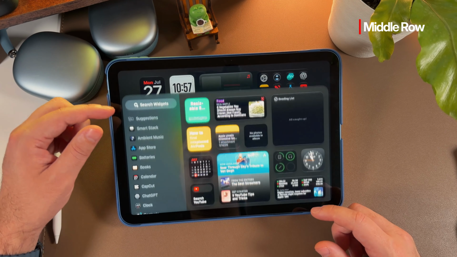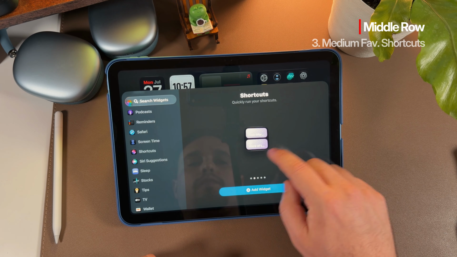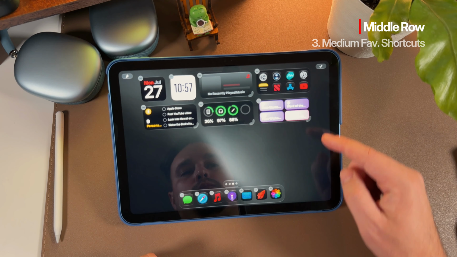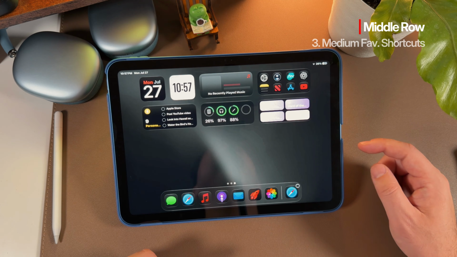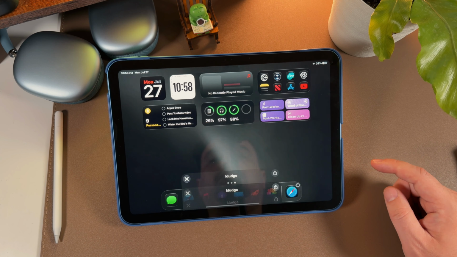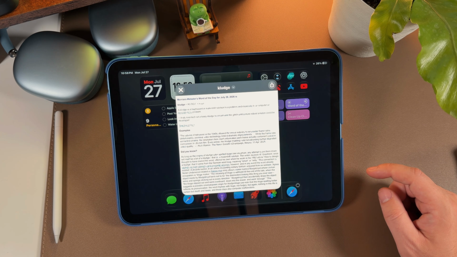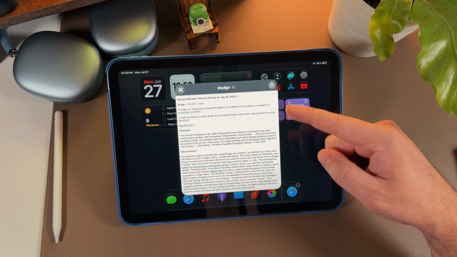And now on the right side of that row, add a medium shortcuts widget. Here's where you can really personalize things. Pin your most frequently used shortcuts automations right there, whether that's a focus mode toggle, a quick note template, or a custom workflow you built. It's all one tap away instead of buried in the shortcuts app.